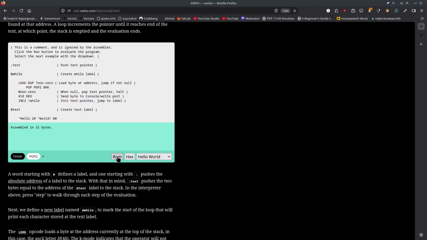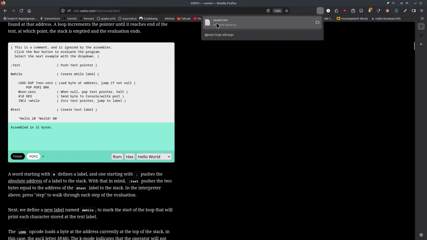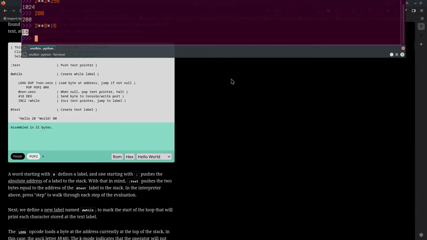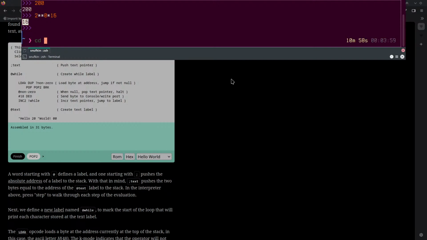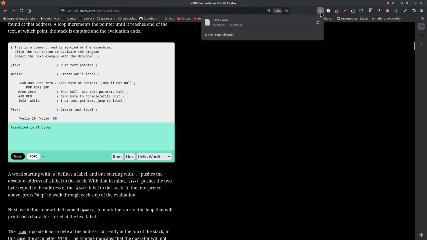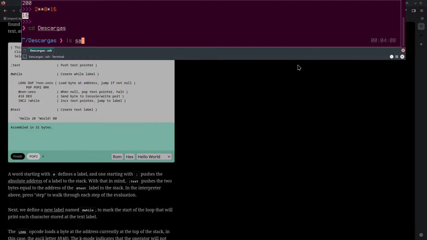We can also click the ROM button, and it will actually save the ROM file to disk. So now, for example, if I go to descargas, which is downloads for me, and we now should have saved.rom, and there it is. Okay, so that means that now I can run oxenqui save, and as you can see, it works here in my computer as well.